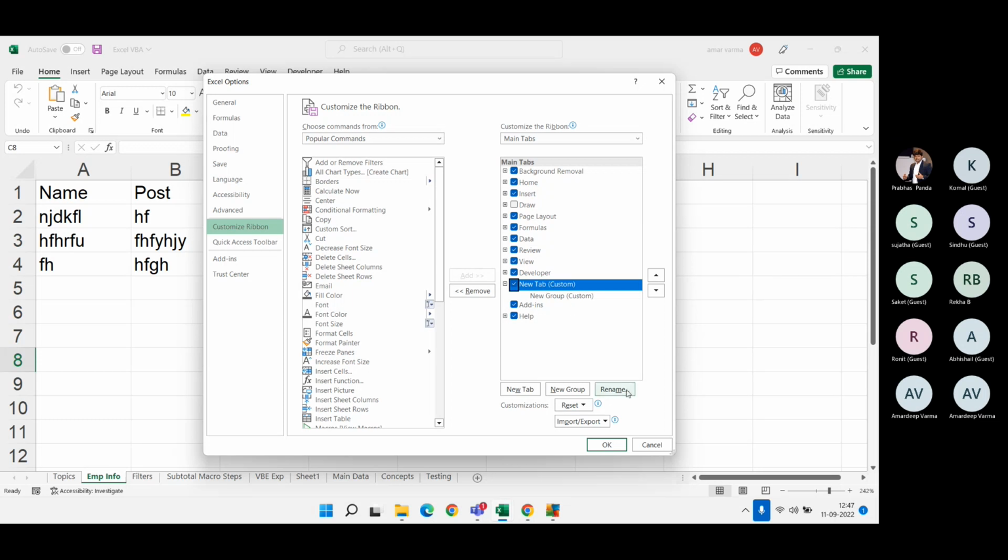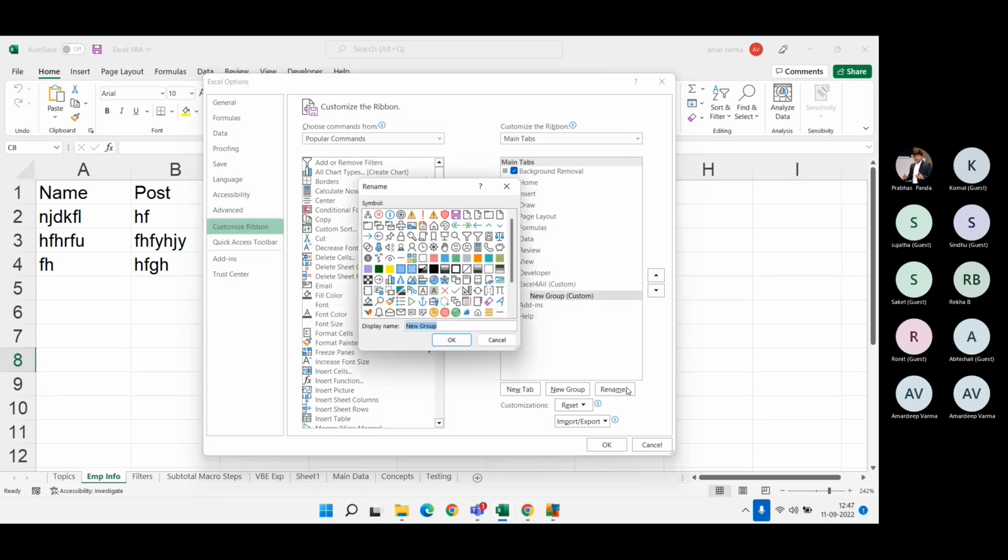Then click on Rename. And you can give a name here. You can give any name. You can also give your own name. So I'll give the name as Excel4all. Click on OK. And you'll see that the tab has been renamed. I want to rename this New Group. So select New Group, click on Rename. We'll name it as Forms. Click on OK.